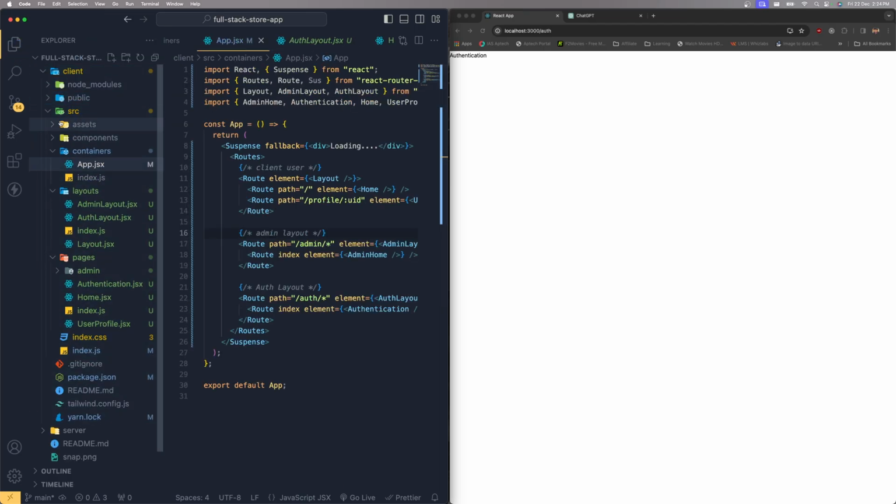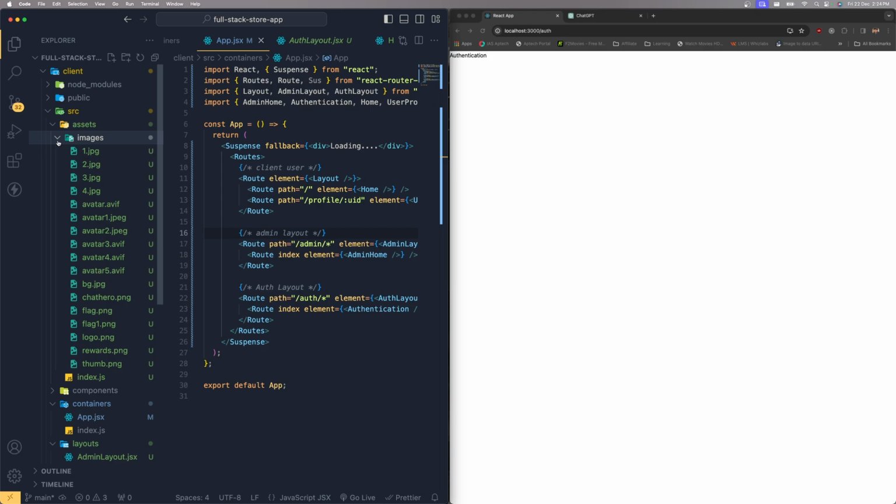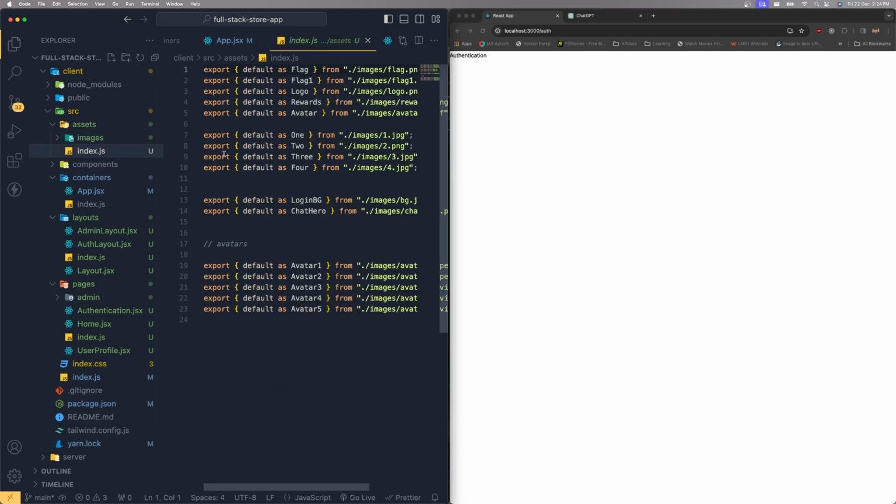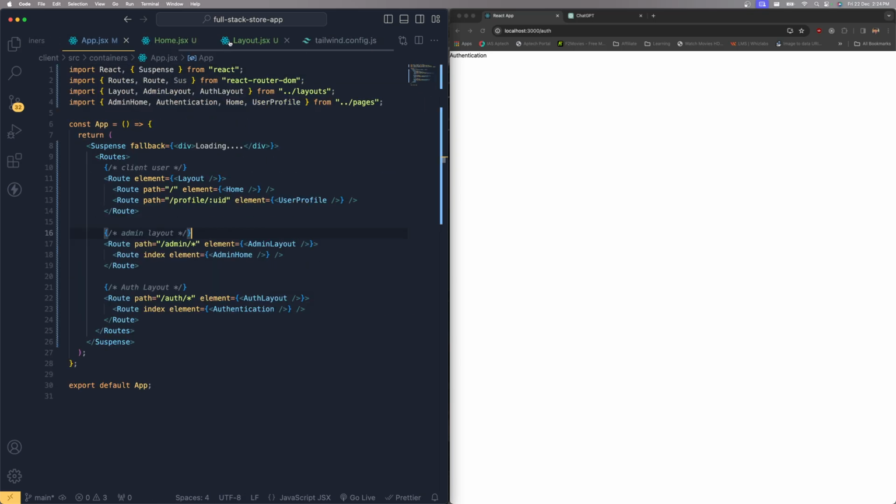If you open this assets folder, inside it we have the images, and all the images are exported from this index.js, right? So please click the link in the description and download this assets file. All right, so now all we have to do is start designing the UI part.